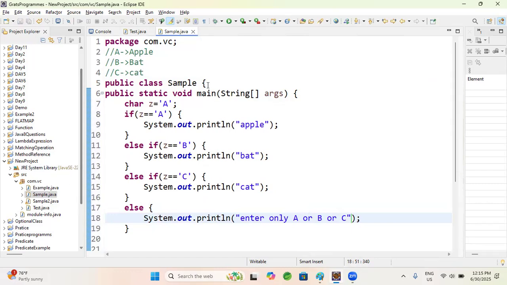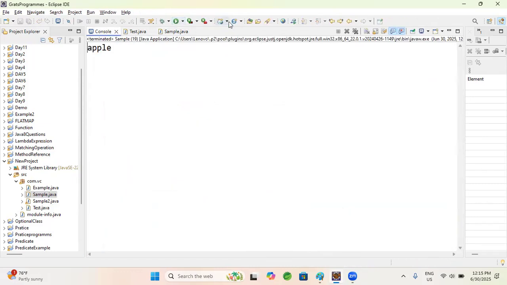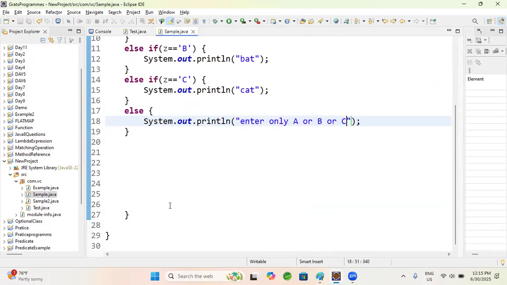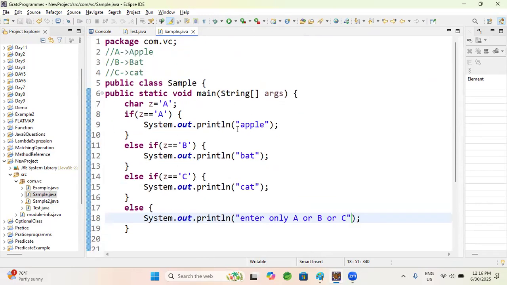Now I have taken a character as A, and I am going to get an output as apple. It is going to come here. It will check the condition A is equal to A. Now it is going to print. So if the condition is satisfied, it is going to print this one and will come out of this block. Out of this block I'm going to print this, apple.